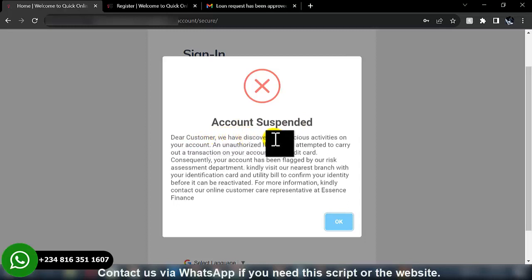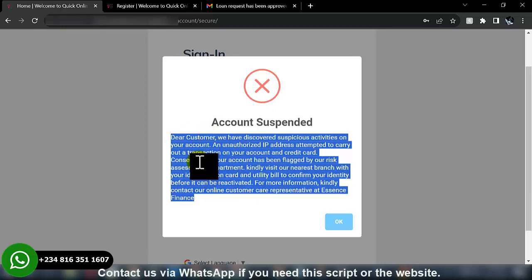Dear customer, we have discovered suspicious activities on your account. An unauthorized IP address attempted to carry out a transaction on your account and credit card. Consequently, your account has been flagged by our risk assessment department. Kindly visit our nearest branch with your identification card and utility bill to confirm your identity before it can be reactivated. For more information, kindly contact. So you can actually change this particular write-up here.